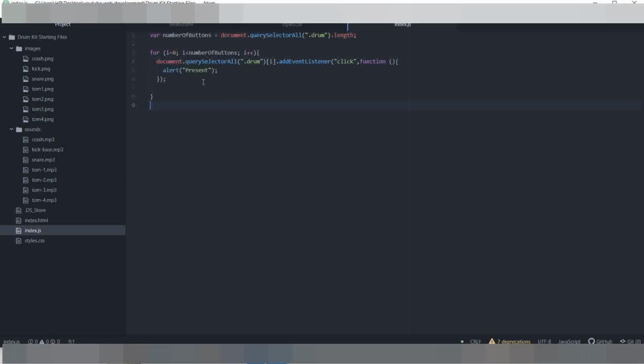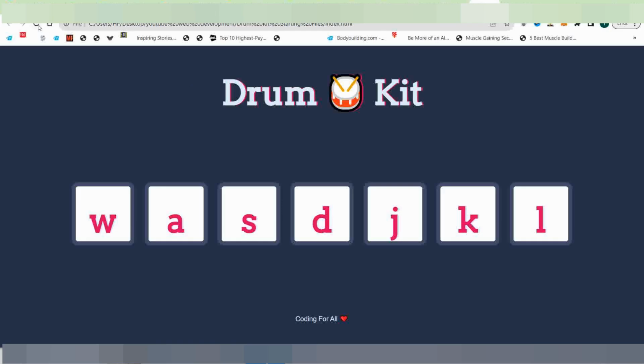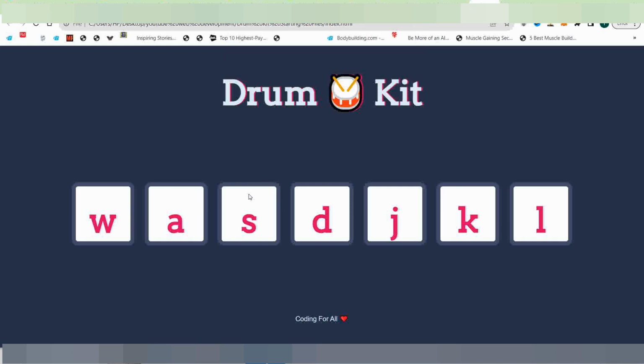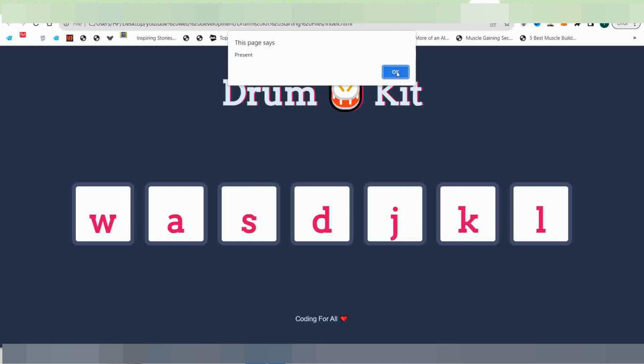I just did a little beautification because I thought that it might create some confusion for some of you, or even for all of us, because I was confused about it too. Now let me see how it is going to impact. Refresh. Okay, that's nice. Now it is working for each and every button. You see?